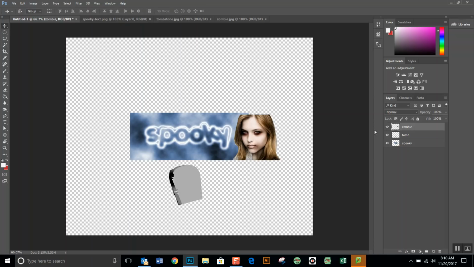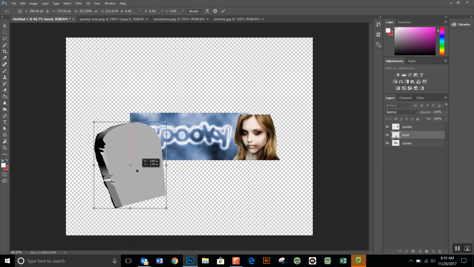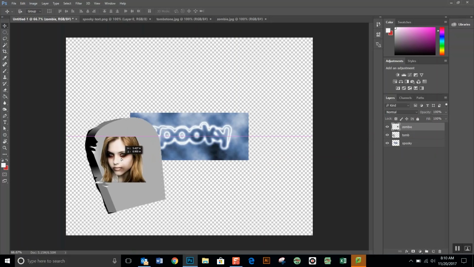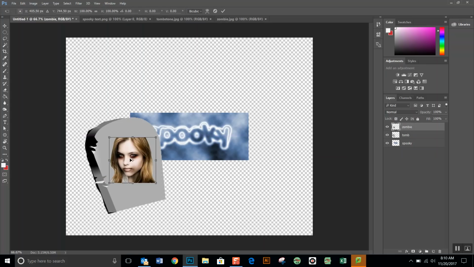The other thing you might want to try to do now is, if I am on my tombstone, I might want to make it bigger for right now, and then take my zombie and put my zombie on top of it. And then if you remember, if you hit Control T, you can go ahead and turn and resize and make it work within the area that you have.